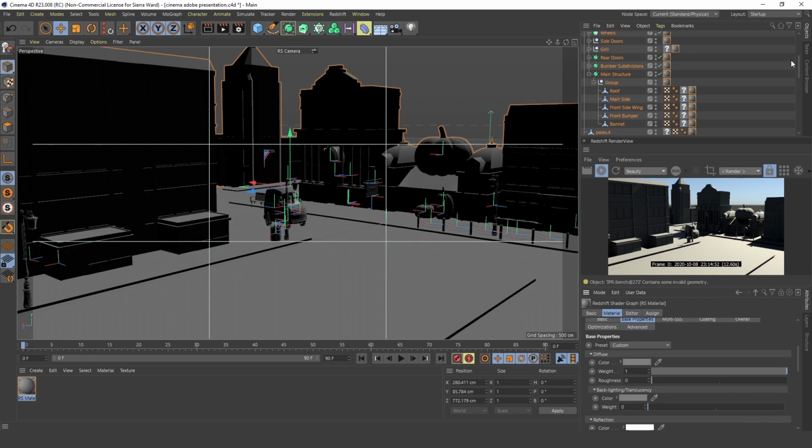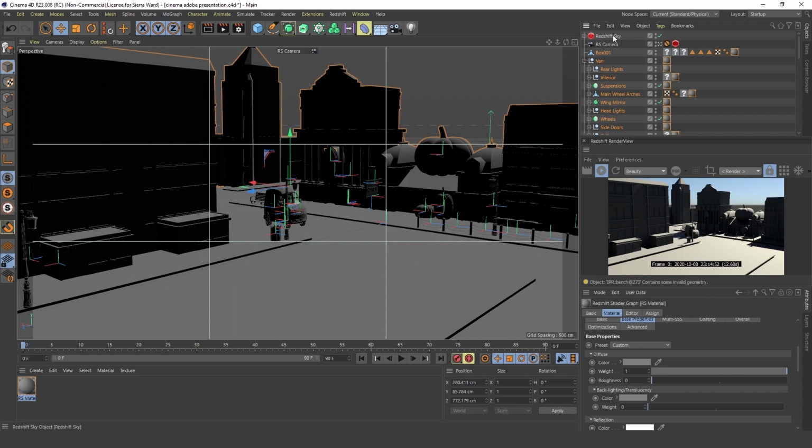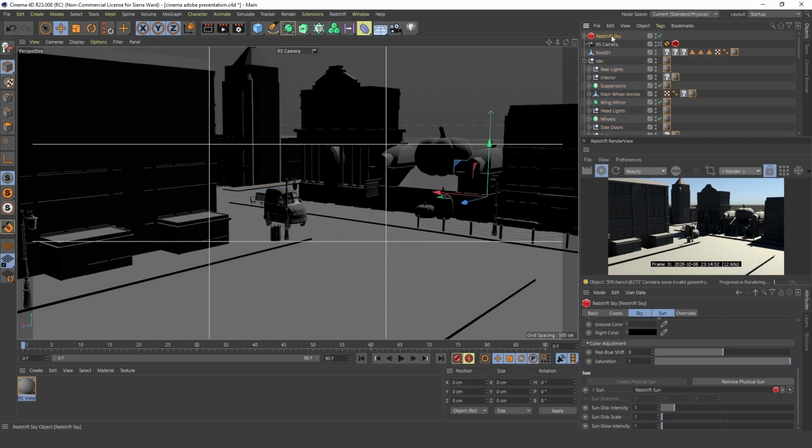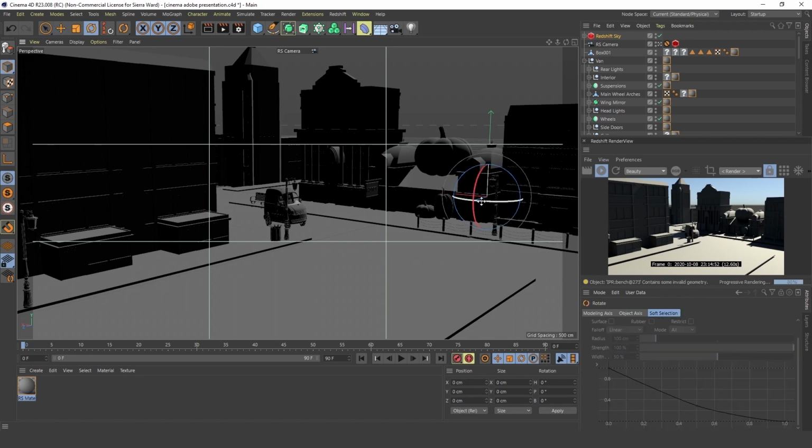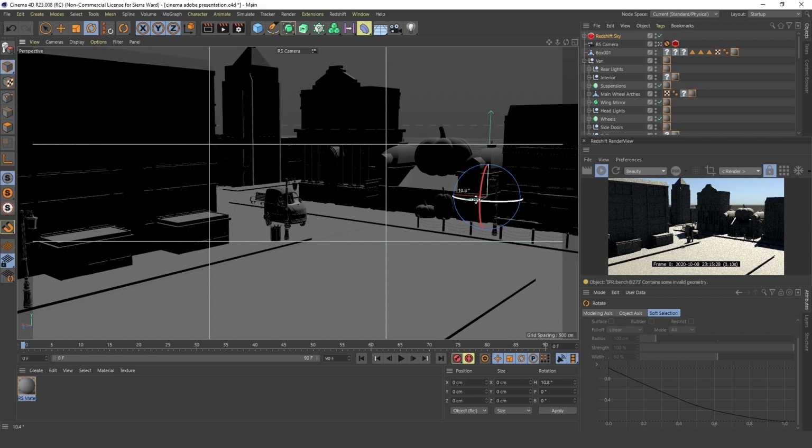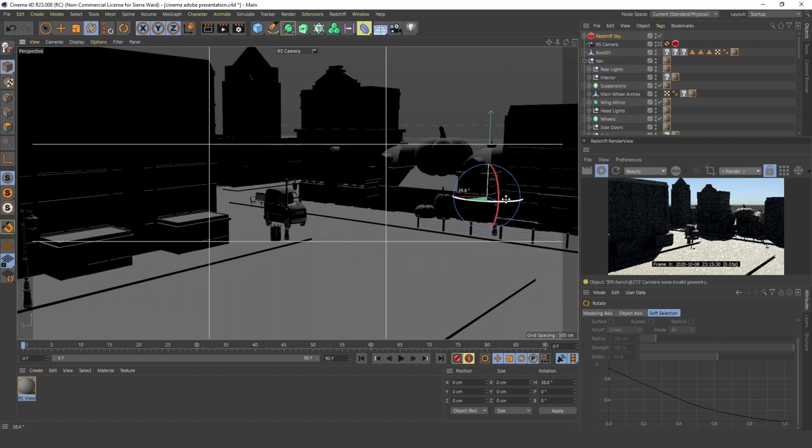And then I think for the final thing, I'm going to go back into the Redshift sky, and you don't have to move this around at all. It's pretty much set in place, kind of like a dome. What you can do is go to the rotating setting, and what you can see in the Redshift render view when I start to rotate it is that it starts to mimic what the sun will do.